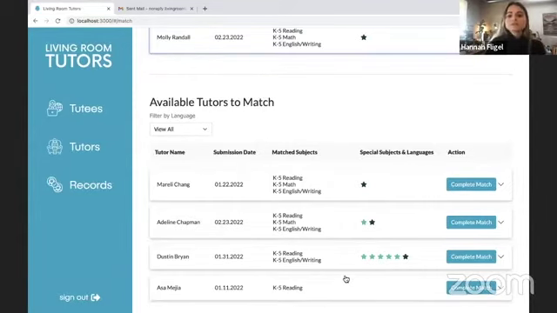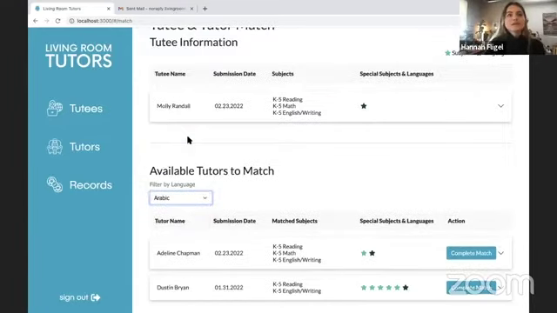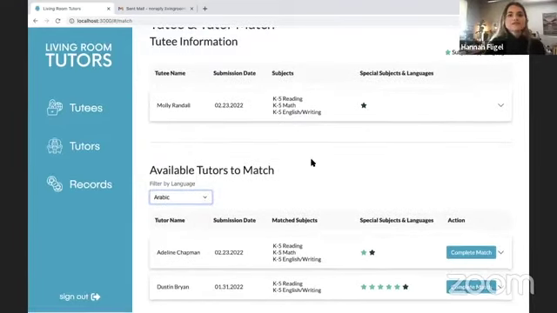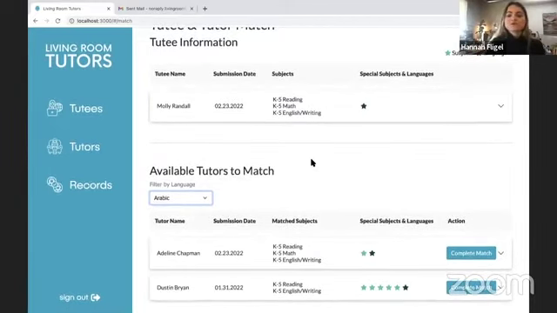And then also, since Molly did indicate that she would prefer to be tutored in Arabic, I can filter this list by language. So I'm going to go ahead and click and select Arabic. And now my list is filtered to only view tutors that can tutor specifically in Arabic. So it looks like I have 2 tutors here. I'm going to take a look at Dustin first.